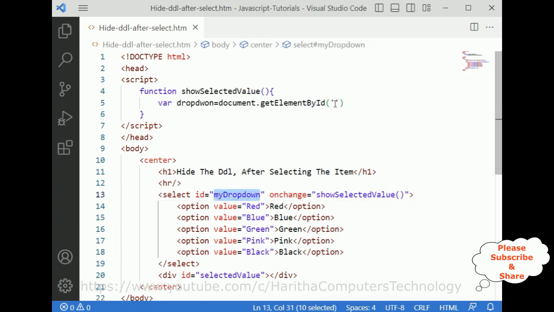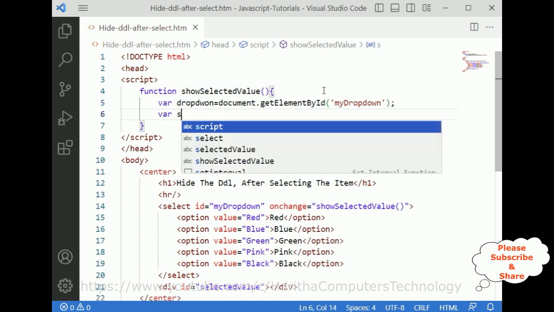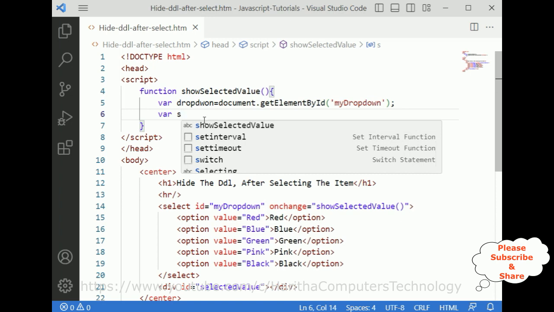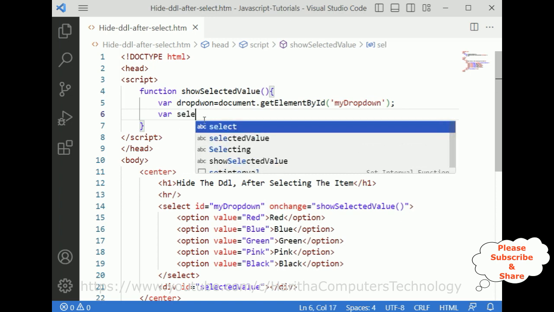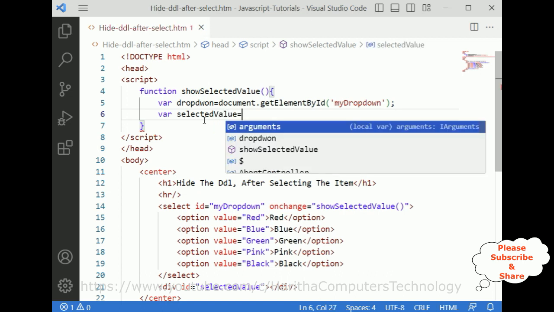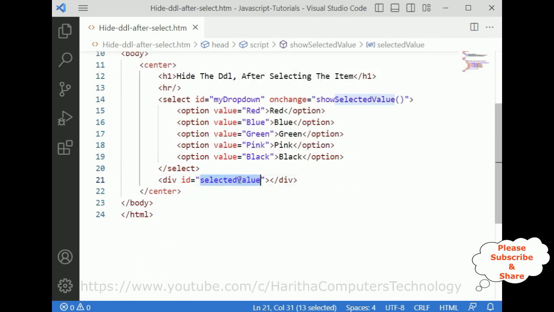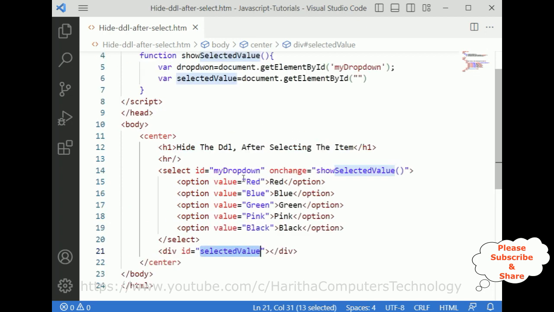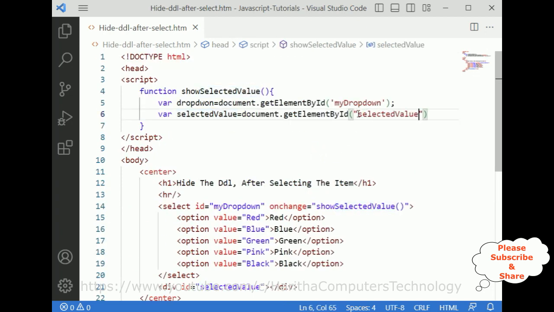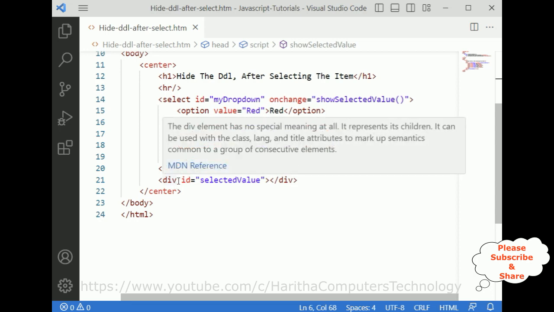So I need to hide this drop down after we select the element. Now that selected element, I want to display the selected value. So variable selectedValue, this is a variable I'm adding here. document.getElementById. ID is selectedValue. Copy this one and paste here. Here instead of div you can add label also.